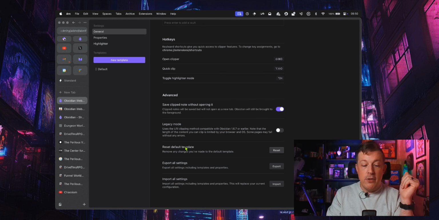That you can reset default template and export all your settings. So if you're going to be changing system or whatever reason you might need to export these, this is where it is. Then you can import what you've exported from a previous build or whatever.